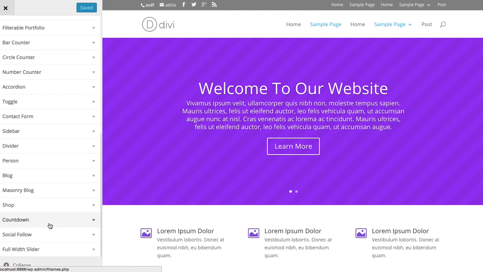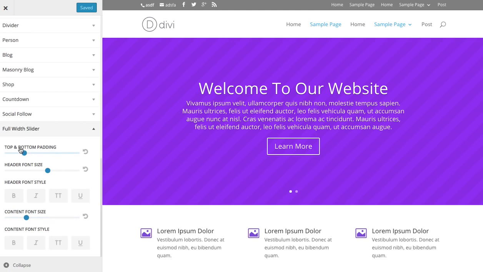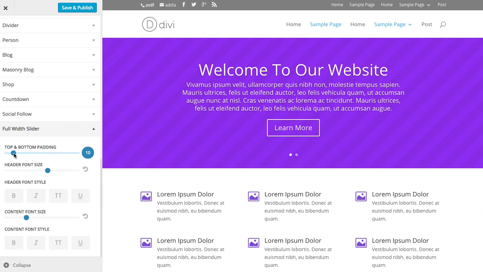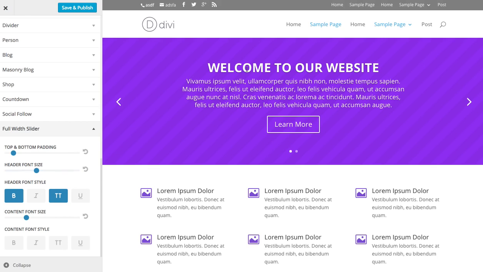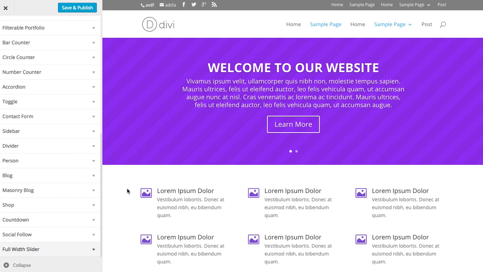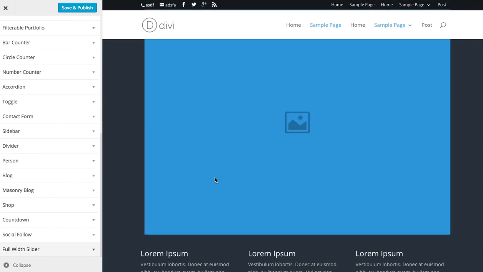Well, that's easy to do in the module customizer. Just go over to the full width slider panel and then adjust the top and bottom padding values. So I can just bring that down, shrink the slider. Now, whenever I add a new slider to my site, it's going to be a little bit smaller like this. And in addition, you can adjust all the font sizes like you can do everywhere else, and the font styles. I could make it all caps, make it bold, make it bigger, make it smaller. You can do that all here in the module customizer.